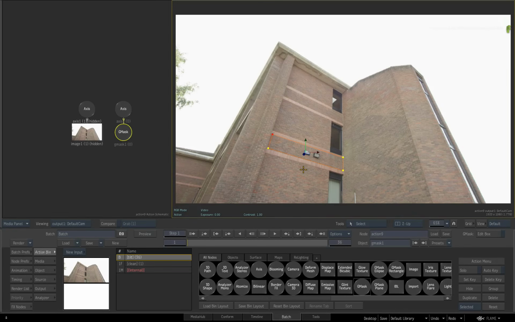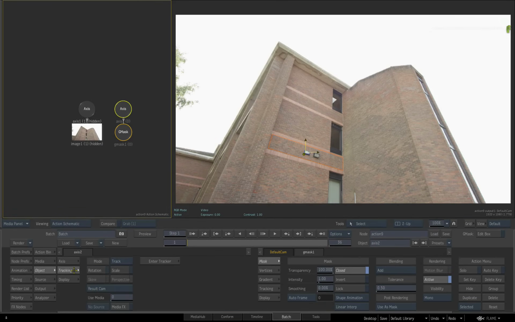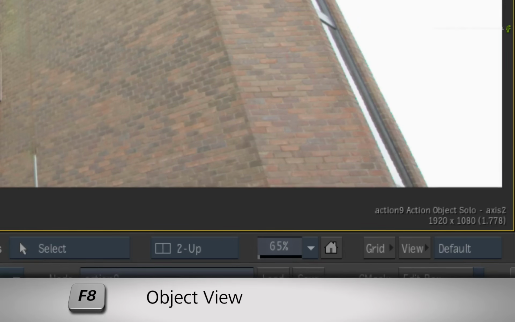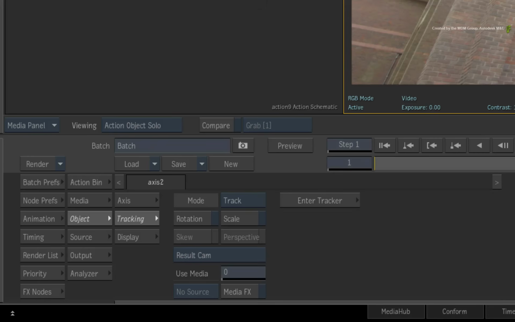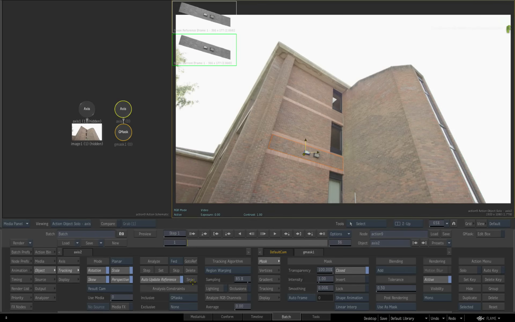Bear that in mind, and let's quickly do the track. Double-click on the axis node and switch to the tracking menu. Hover over the result view and press F8 to switch to the axis object view. Change to planar tracking and enable perspective. This will analyze perspective as part of the planar track. Enable auto update reference and snap the reference. Press analyze.